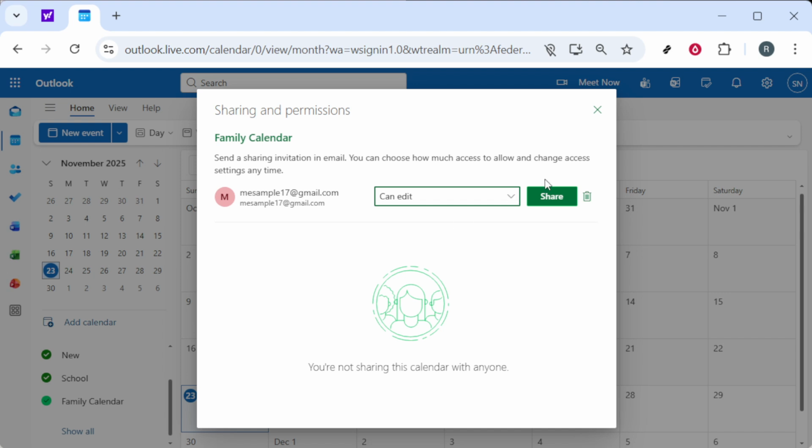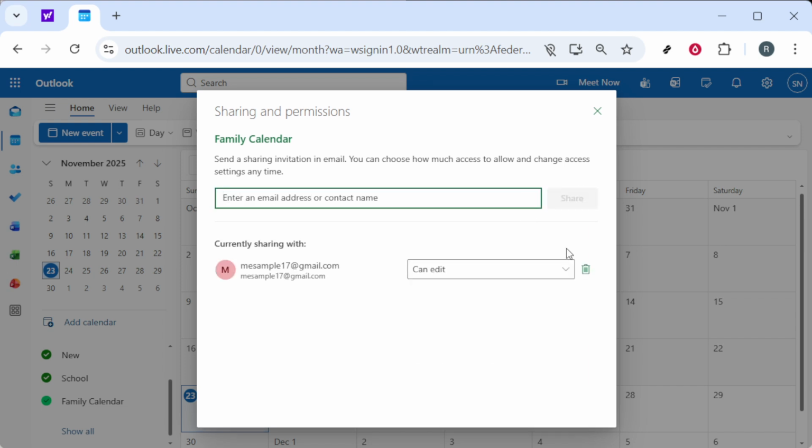Outlook sends an invitation to the people you added, and their names will appear in your sharing list with the selected permission. You can come back to the same sharing and permissions area anytime to change levels or stop sharing. That's it. Your calendar is now shared securely and on your terms.